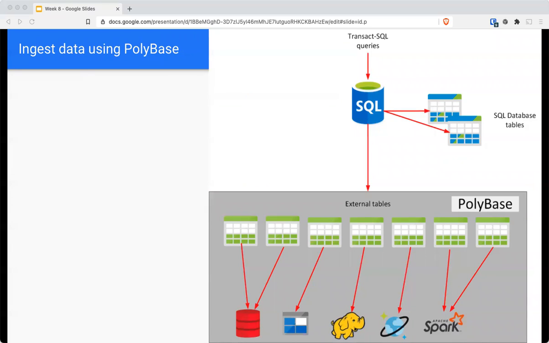PolyBase is a feature of SQL Server and Synapse Analytics that enables you to run Transact-SQL queries that read data from external sources. They'll appear like tables in a SQL database. Using PolyBase, we can read data managed by other services, such as Cosmos DB, Oracle, Teradata, and MongoDB.